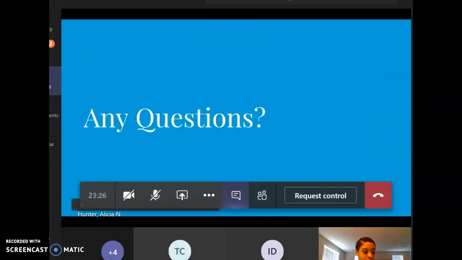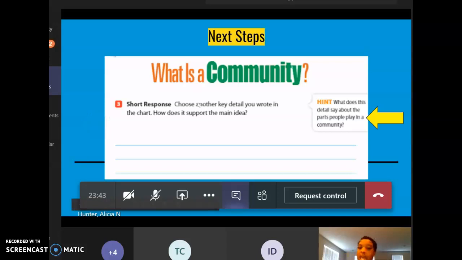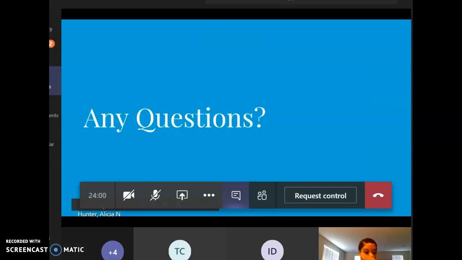Do we have any questions so far? Our key details are important facts in the story that support the main idea. So this question that you guys are responding to, you're identifying a key detail, and then you're going to see how it supports the main idea of the story. If you don't have any questions, give me a thumbs up.